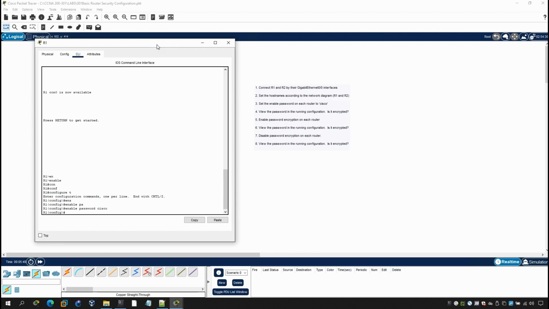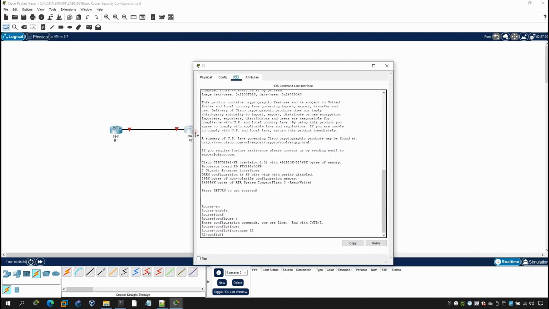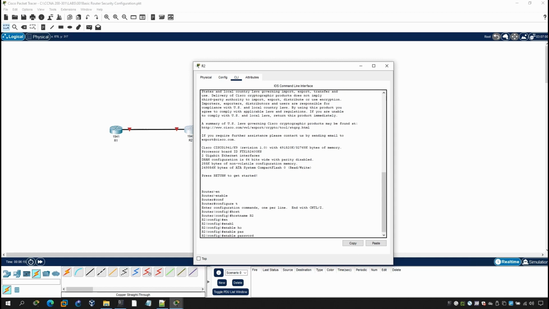Now what we are going to do is the same thing for router 2. So I will come here and do the same thing. Config T is already there; we are already in the configuration terminal. We can do enable password Cisco.